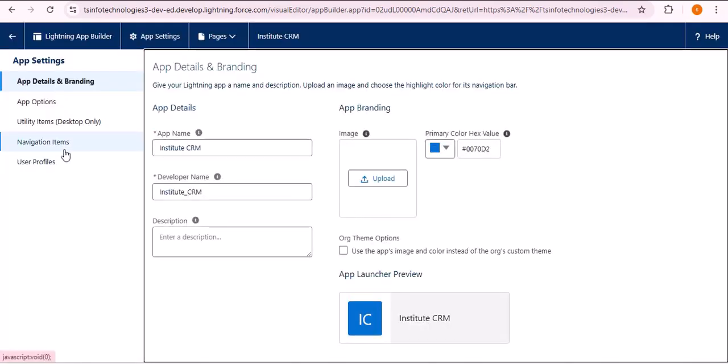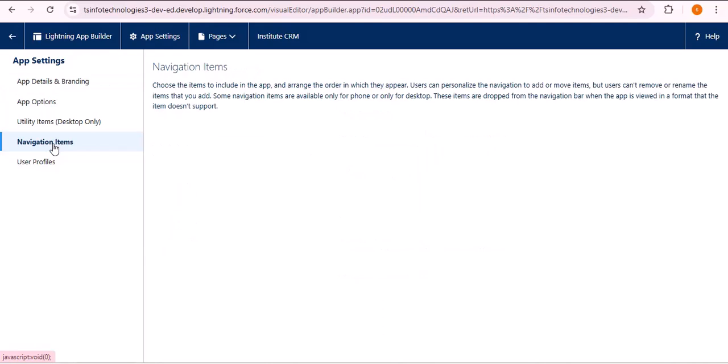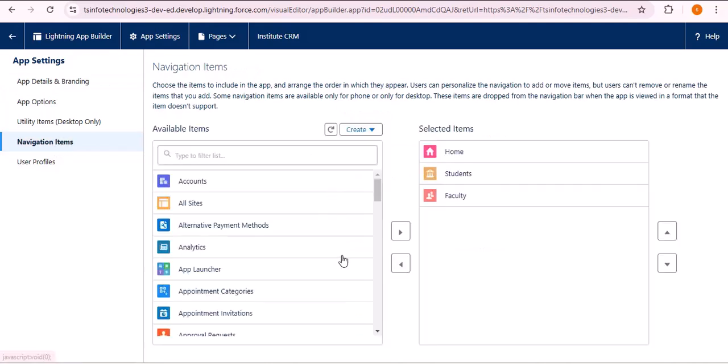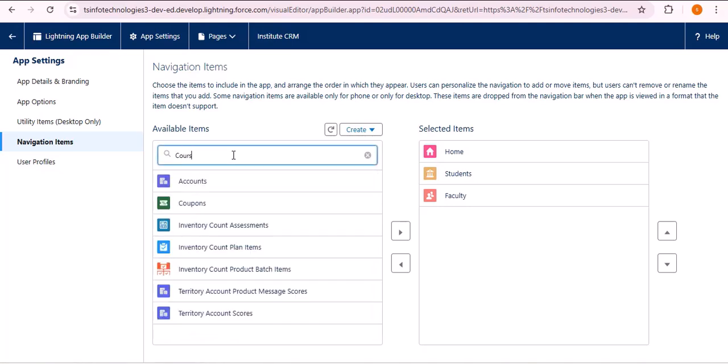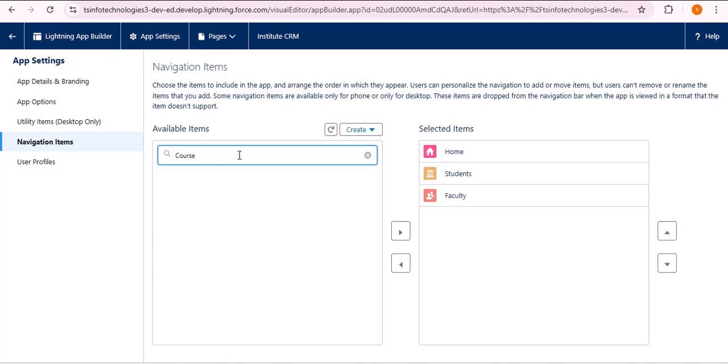After that, here you can see we have navigation items. As you click on it, from here we can add the object that we created. So in the available items, here I am searching for the course object. But here you can see we are not getting the object that we created. Why this? Because first we need to create the tab for the object. For that, let's navigate back.